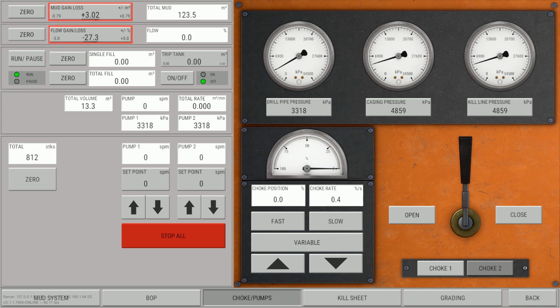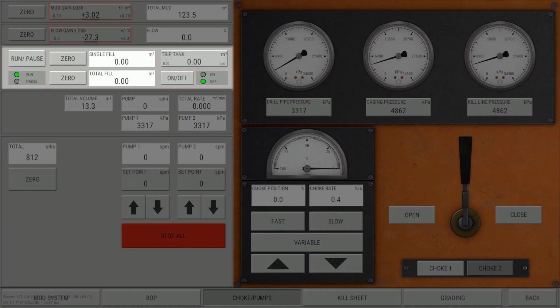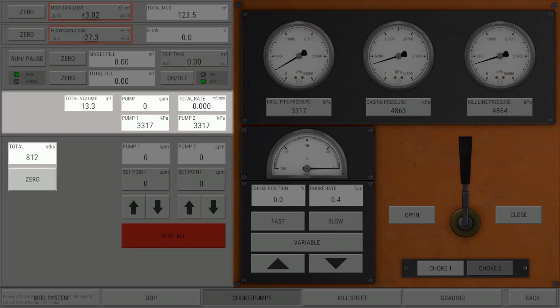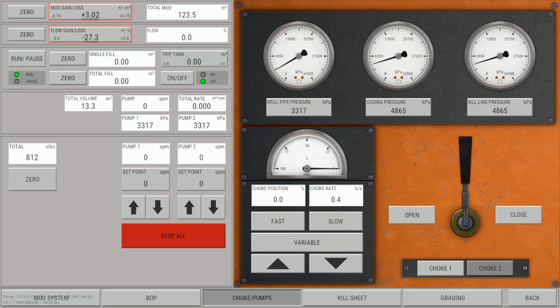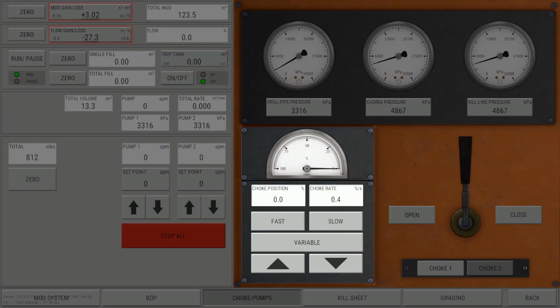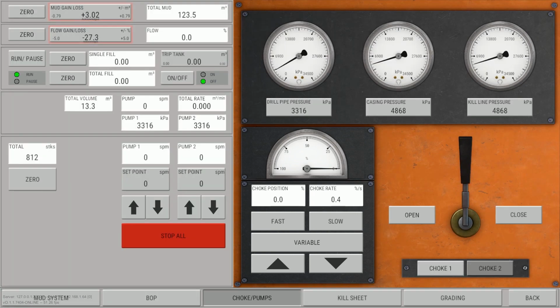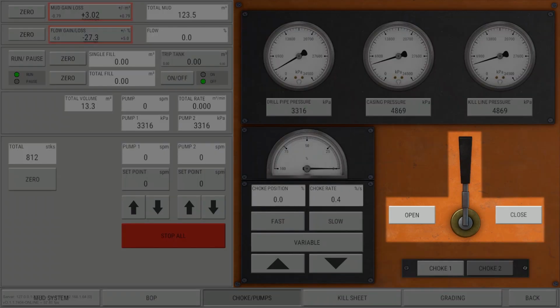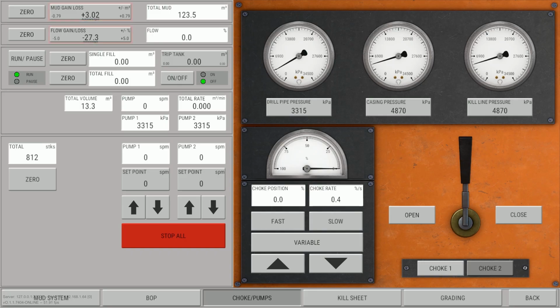The main elements on the choke pump screen are as follows: the alarms, the trip tank alarm and controls, the stroke counter, the gauge cluster, the choke indicator and speed adjustment controls, the choke lever, and the choke selector. In this tutorial, the well is shut in on a gas kick. We will bring the pumps online to explain the features of the screen.